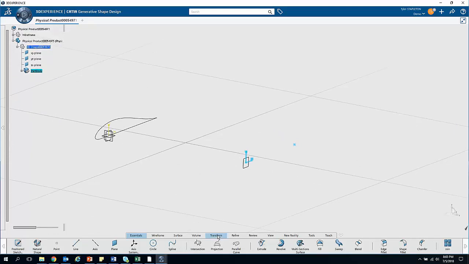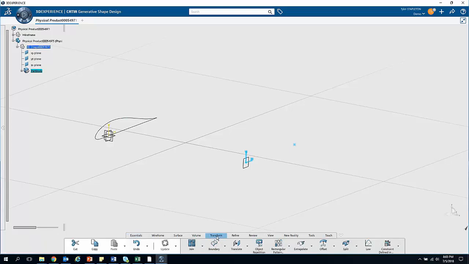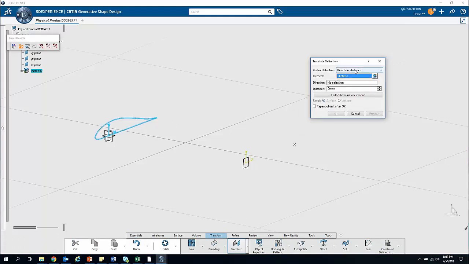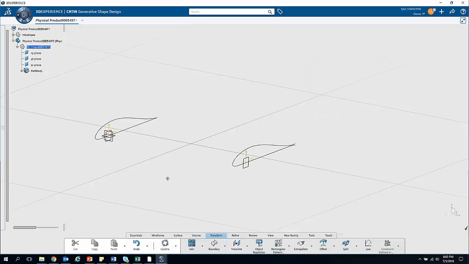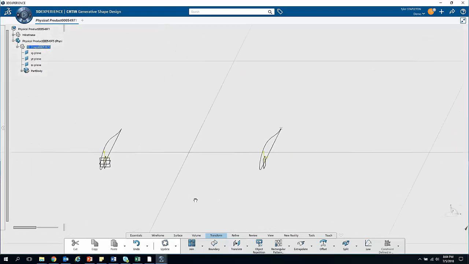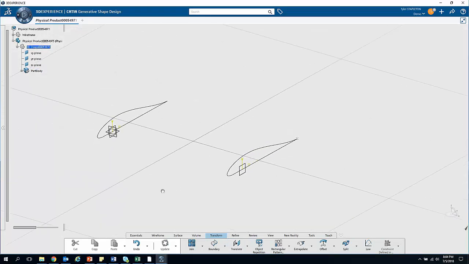sketch. So I'm going to come down here to the Transform section of my toolbox, and I'm going to select Translate. And now I can define how I'm going to translate. I'm actually going to say point to point. I'm going to set my start point as that end point again of that airfoil, and then my end point is that new one I just created. Basically, I'm just saying we're going to move this sketch where that point is the same in both sketches. Select OK, and now I have that end airfoil there.